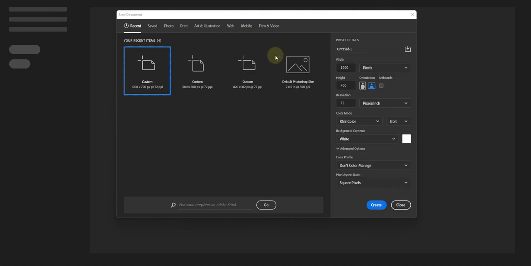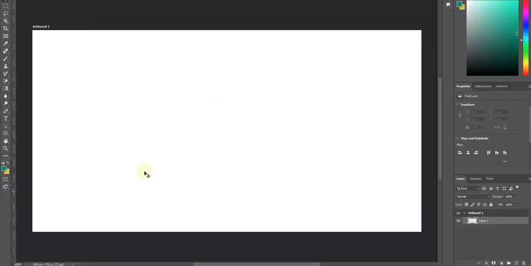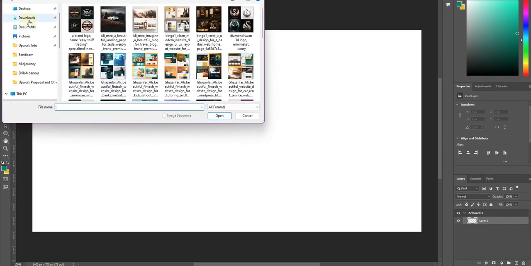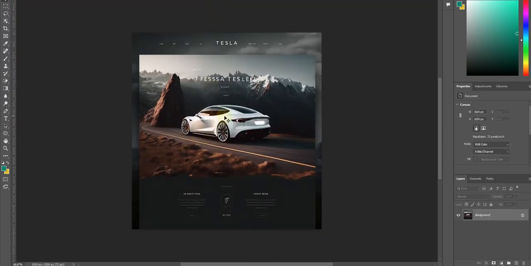So right here you can see that I have opened Adobe Photoshop. I want to create a new file, so I'll specify the width as 1400 pixels and I want the height to be probably like 700 pixels. We can always adjust the height and width, it doesn't actually matter. So I'll click on the create button until we have this artboard right here. Now what I want to do is to open the image that we have created using Midjourney AI. So there we have this image right here.